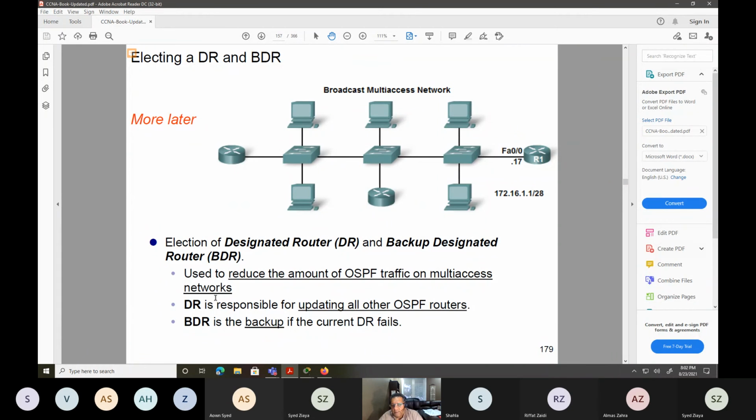Electing DR and BDR. This is the designated router and the backup designated router. If the routers are connected in a switch-like environment, this one guy, the designated router, says, you know what? If any of your connections fails, you do not have to announce it to each other. You simply send it to me, and then I will let others know if a connection is lost or a network is not out there. Before flushing it out, announce it to me, let me know, and then I'll announce it to everybody else. That's what the designated router does.